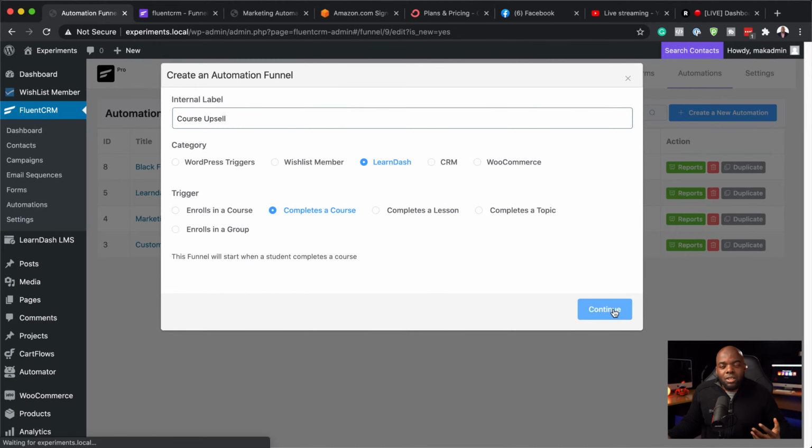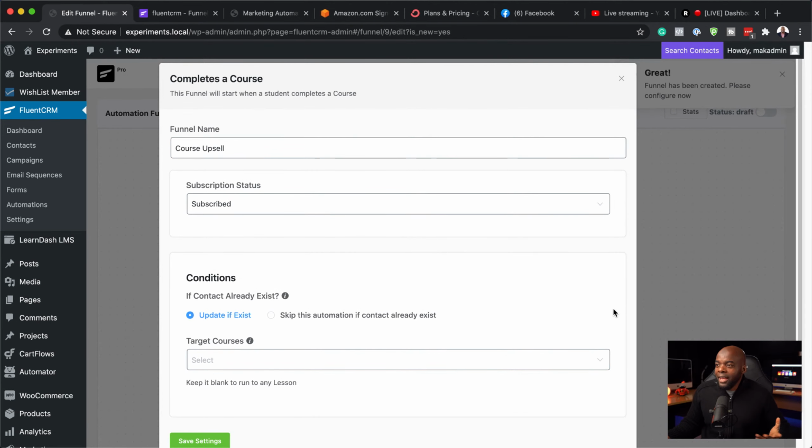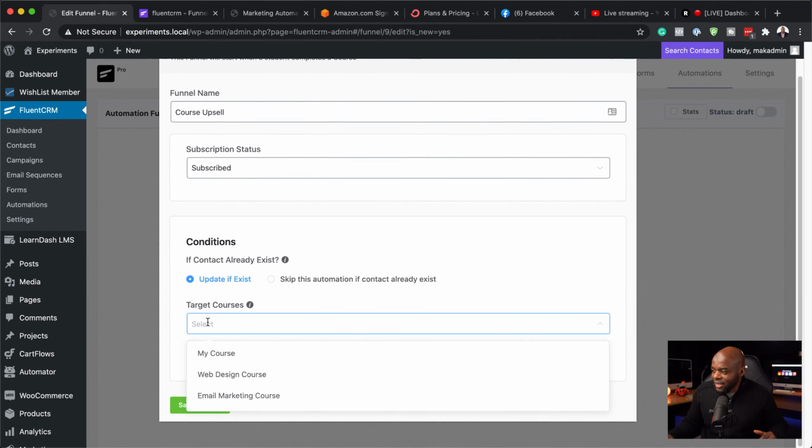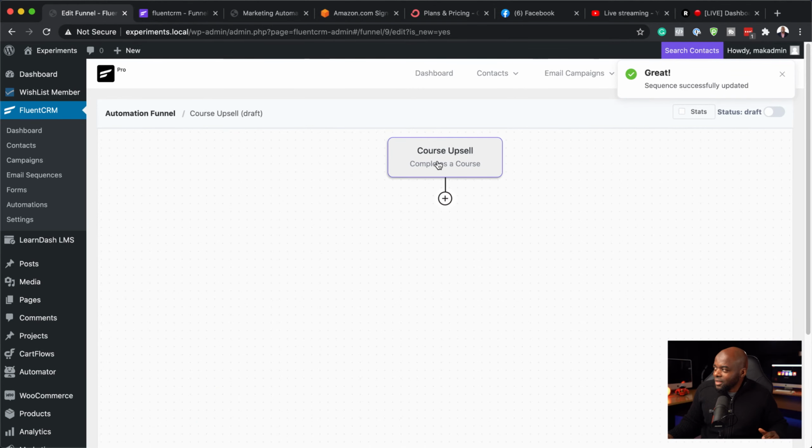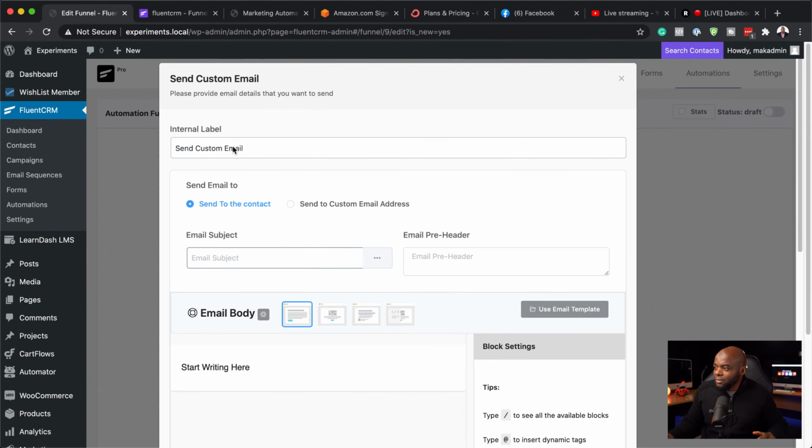Now, of course, you need to have LearnDash installed on your system, and you also need to have the courses there. Otherwise, this won't work. So now I can target my courses, and I have my web design course here. Okay, I've selected my web design course. So I want that when someone completes the web design course, I'm going to upgrade them onto the marketing course. So I'm going to click here on Save Settings. Great. So again, we have our stats here. So now I can say send custom email, and I'm going to say 40% discount.